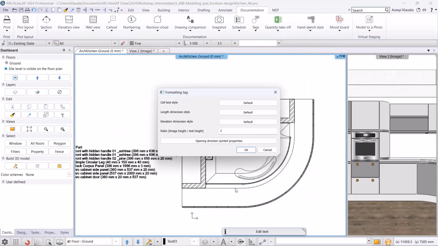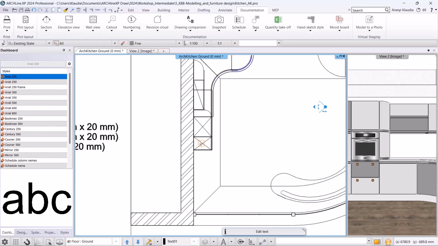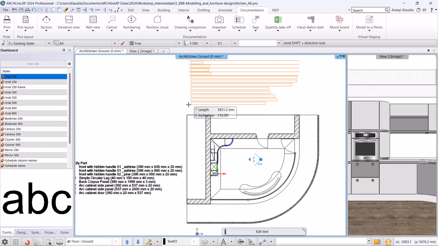In this dialog, I can format it. I can set the font, the style of the cells, etc. I accept the default setting. I need to select the cabinet I want to assign to the tag to and place it.